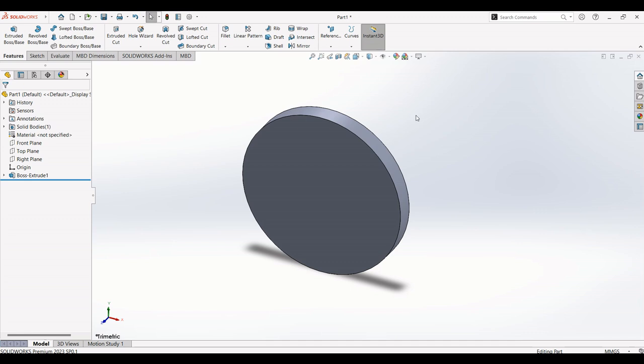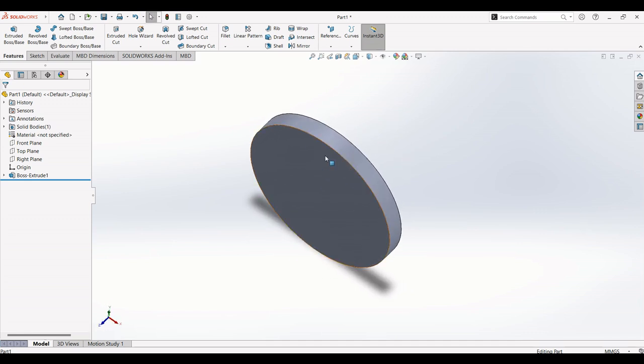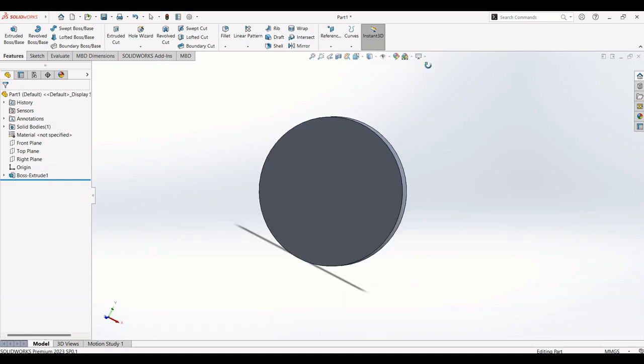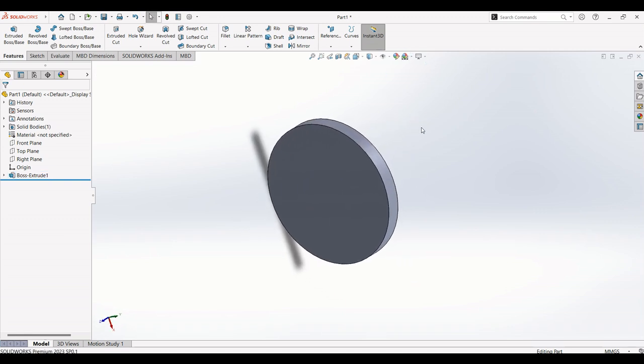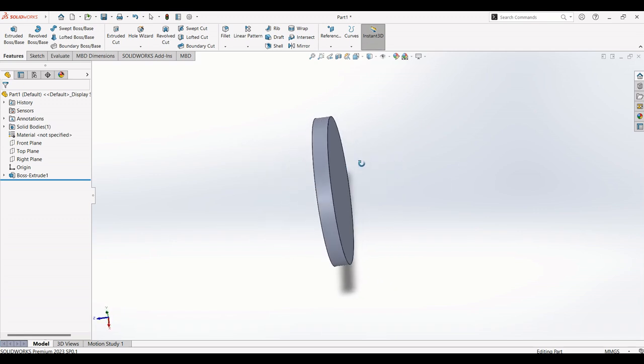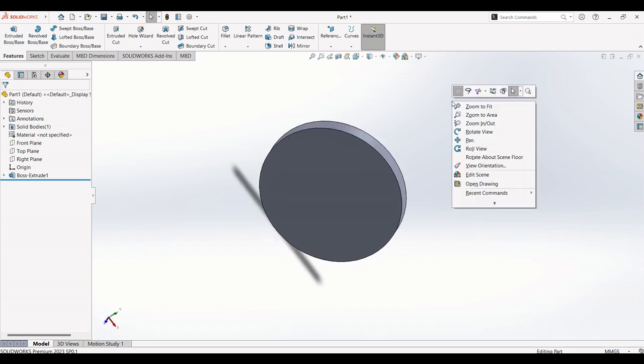before proceeding to a sketch you have to select a surface. Either you can select this surface or this one. Okay, in order to rotate the object you have to press the center mouse button, that means the scroll button, press and hold it, and if you move the mouse you will be able to rotate the object, or else right click and you can see a separate option called rotate view. So by clicking this also you can rotate the object.